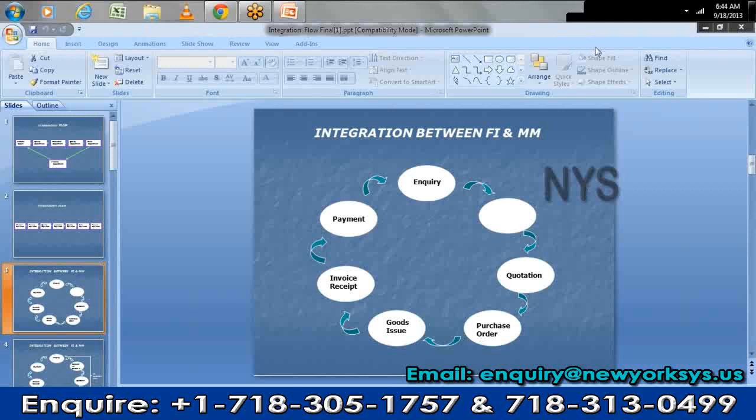Okay. So RFQ. RFQ means request for quotation. So after inquiry, the material department people is going to ask for different quotations from vendors. They will request the quotations from vendors. Then the vendors will send the quotations to us.